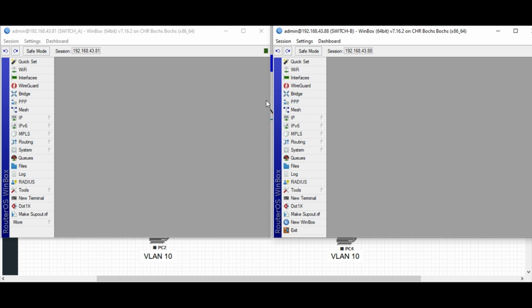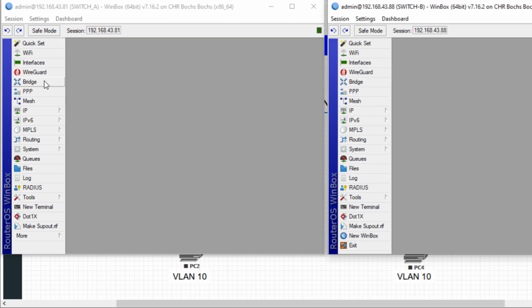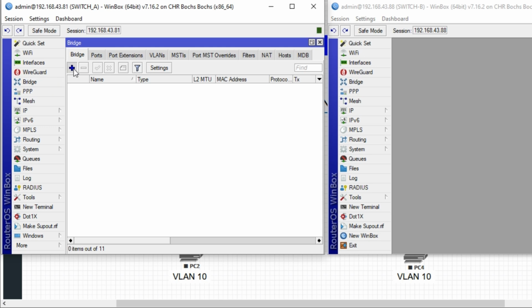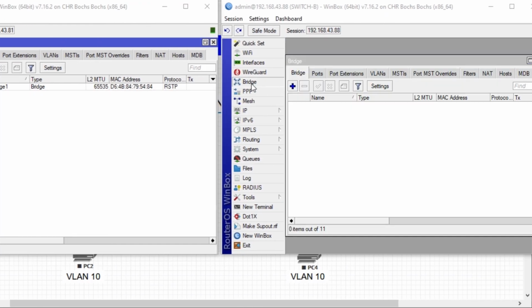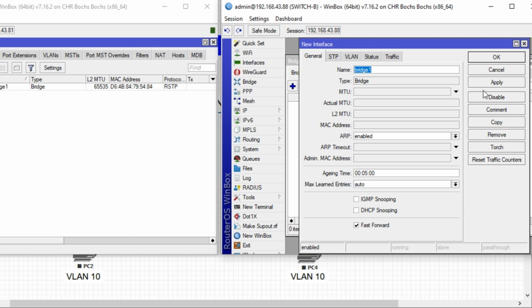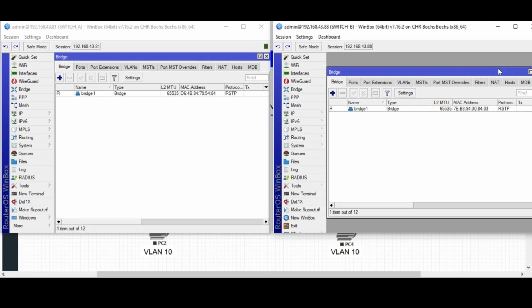The first thing to do is to create a bridge. In your WinBox, click on Bridge, the Add button, and give it a name you desire. Let's call it bridge 1. Other parameters should be left as default. Click Apply. Let's do the same on switch B: Add, Apply, OK.